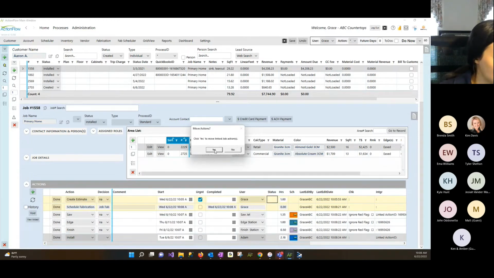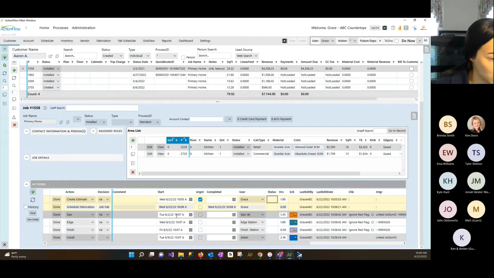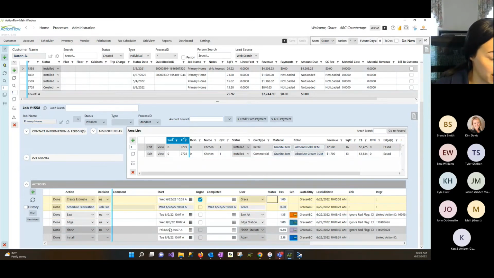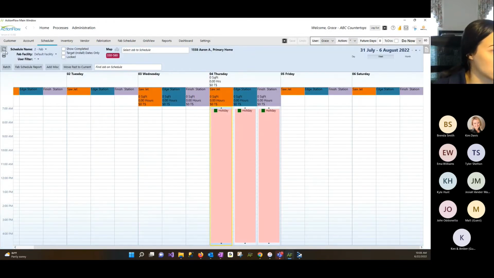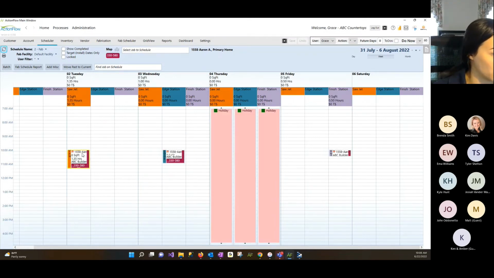Yes. I would like to move the link job action. So this is perfect. I want the finish, edge, and saw to go back as well. So now we can see the second, the third, and is when our saw and edge, and then it jumps over to finish. So on the scheduler specifically, it knows to not schedule. Yeah, we have the saw, edge, and then it puts the finish on Friday. So it knows to not schedule on holidays.